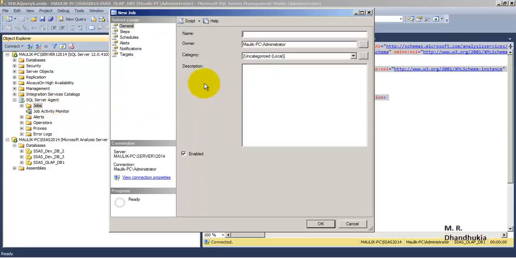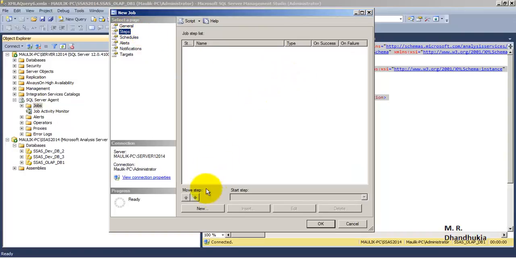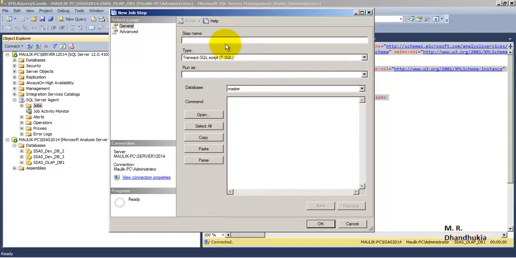So let us create a new job. Let us provide a name for the job, SSAS incremental processing. So let us go to steps. Let us create a new step. Let us provide a name for the step, SSAS incremental processing step 1.